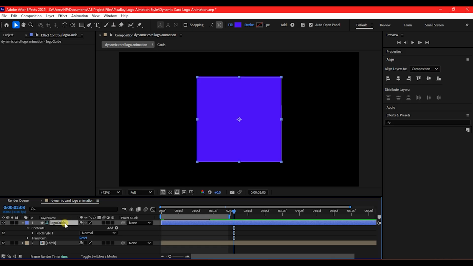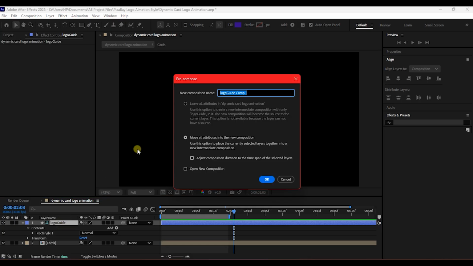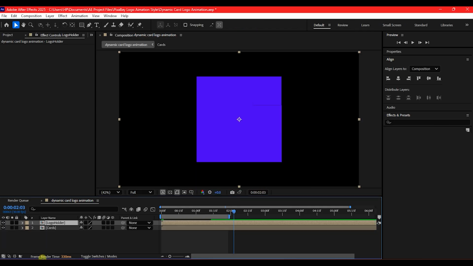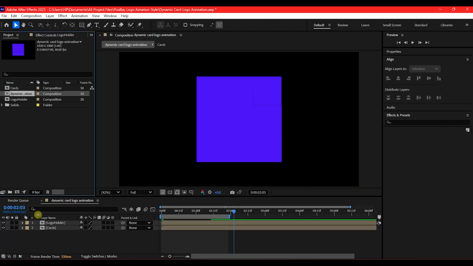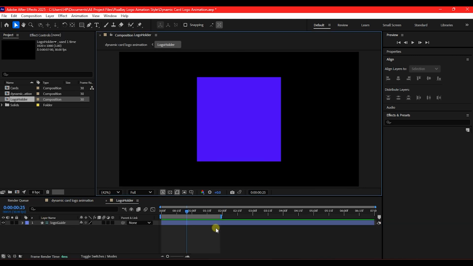So select it, Ctrl Shift C or Command Shift C to pre-compose it, call it Logo Holder. Make sure you move all attributes to the new composition and then hit OK. Double click on it on the timeline to open it up. Now it is time to bring in our logo.